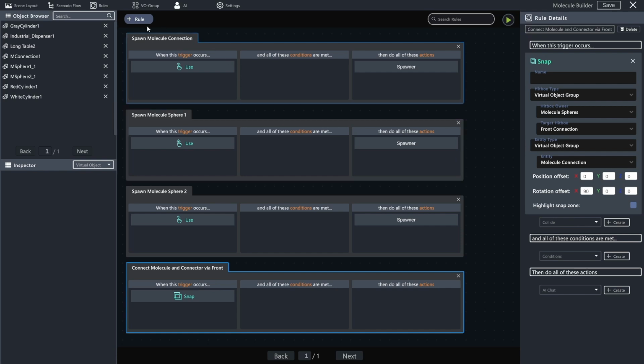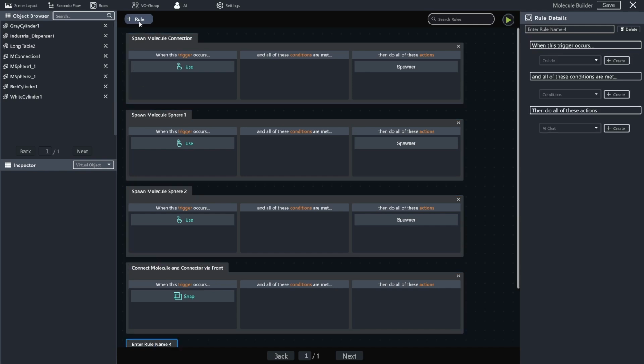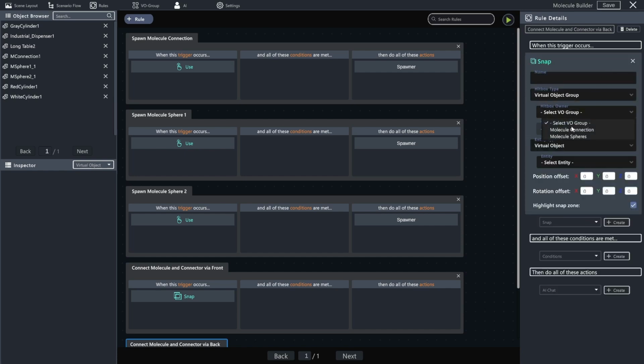Okay, so with that, we are able to bring in these assets and have them connected through that simple function there. And now I'm going to do what I did for the front via the back. This is going to be a snap again. Virtual object group, the sphere. I did the front before, this is the back. Molecule connection. And that was 90 in the X. This will also be 90 in the X.